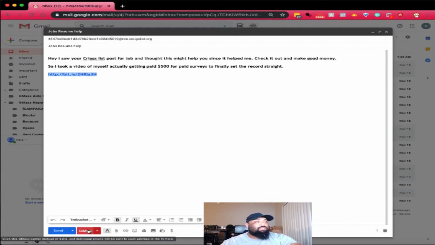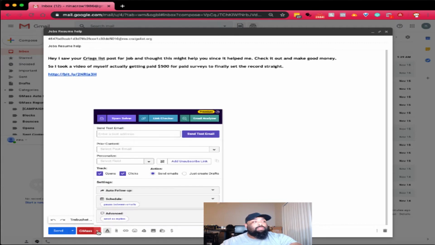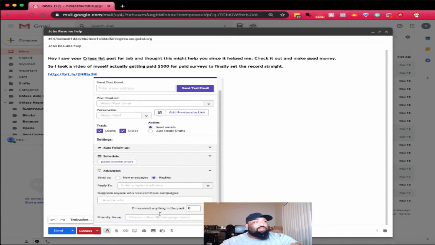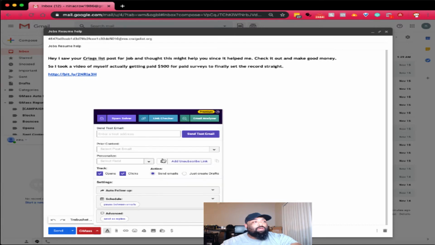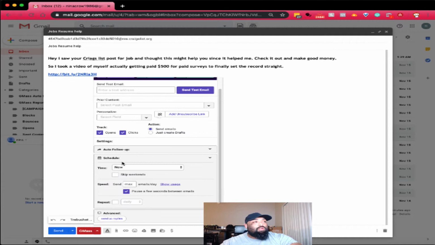You can click this to send it, or you can click this little side button, which gives you more options. The thing that I would probably do would be to change it to send as replies, so it doesn't send any to the people that replied. And then under schedule, you can schedule it now, you can schedule 3 hours, you can schedule whatever. And then you can set amount per day.